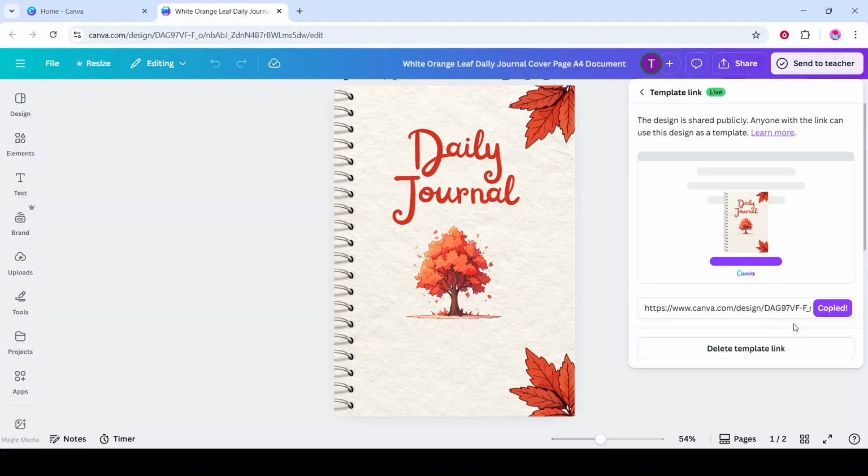Before sharing widely, do a quick review of your design. Remove any personal details you don't want duplicated and ensure fonts or images you're using are licensed for sharing. If your goal is to sell or distribute templates, clear labeling inside the design, like placeholder text and instructions, can make it even more user-friendly.